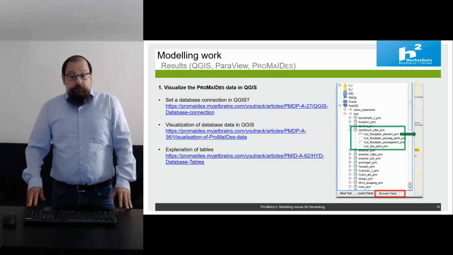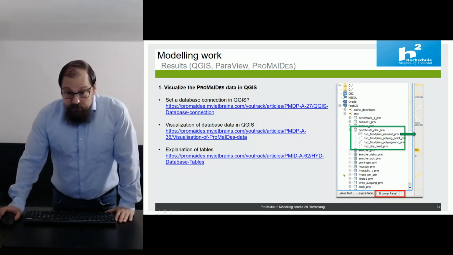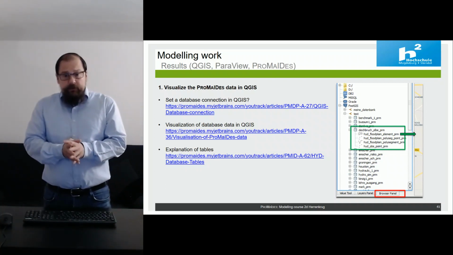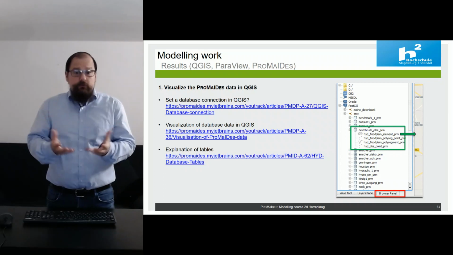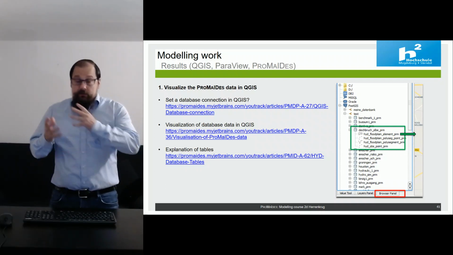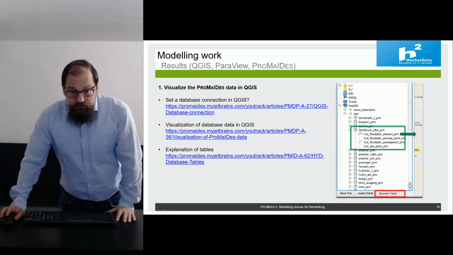Okay, visualize the ProMaIDes data in QGIS. I think this is an important step. You can visualize your input data, so your floodplain, your dike line. This you can visualize, but you can also visualize your 2D results, also your instationary 2D results. So this is explained here.